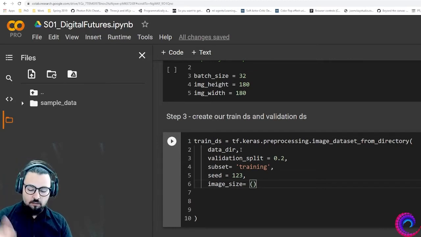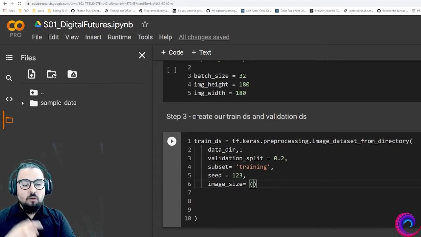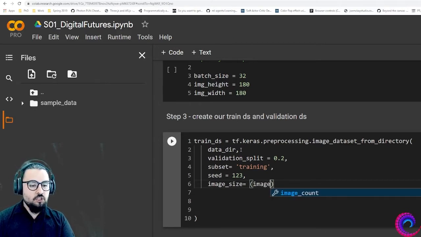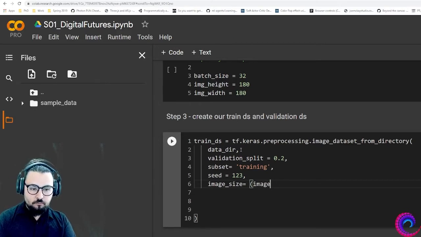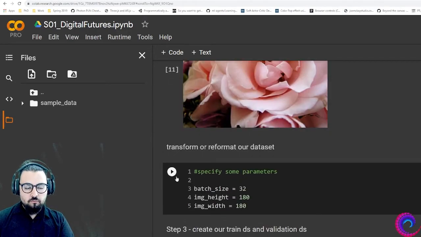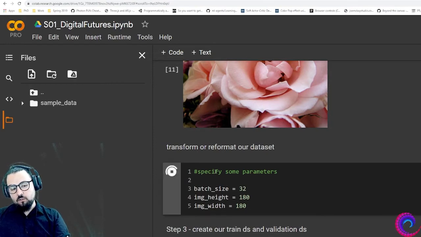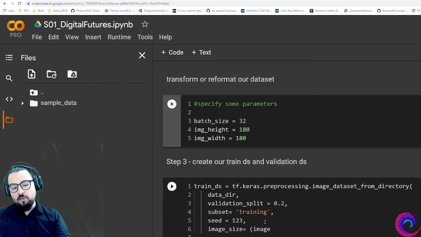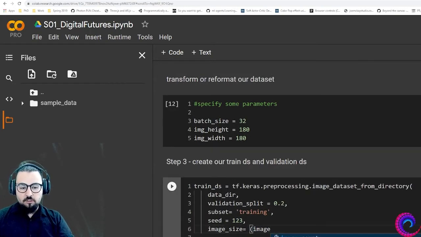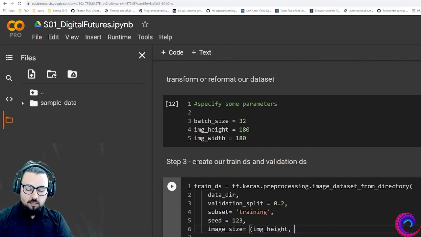So in this case, we will pass a tuple indicating the image height. And actually, I want to first, you see that this is showing me that I haven't executed this cell, so I want to execute this. So it's in memory. So now when I write img, it should autocomplete. It's taking a little bit, there it is, img height and img width.